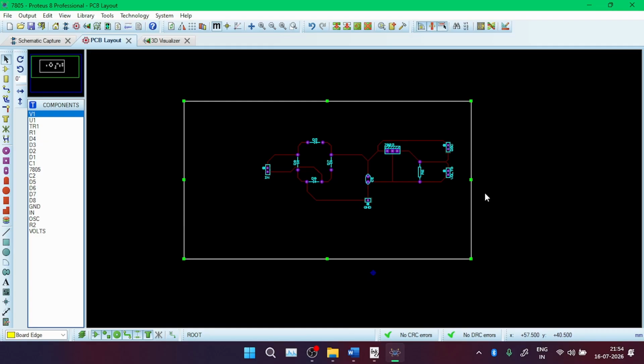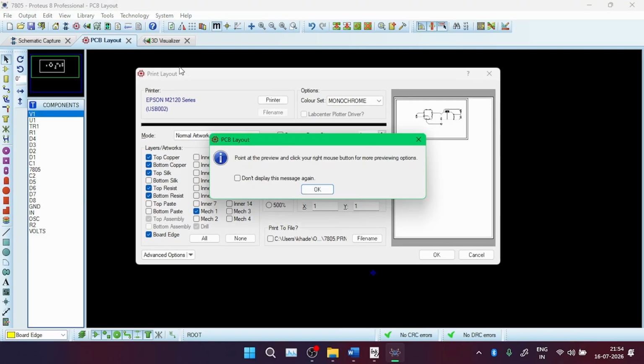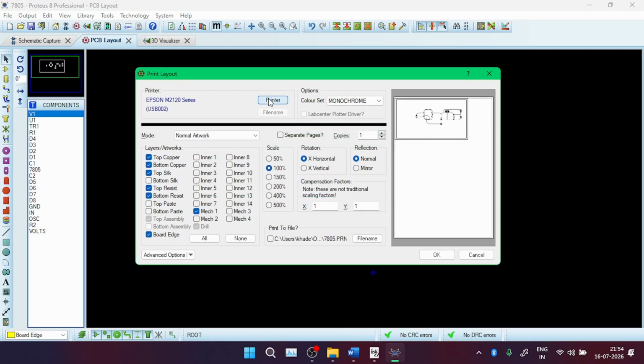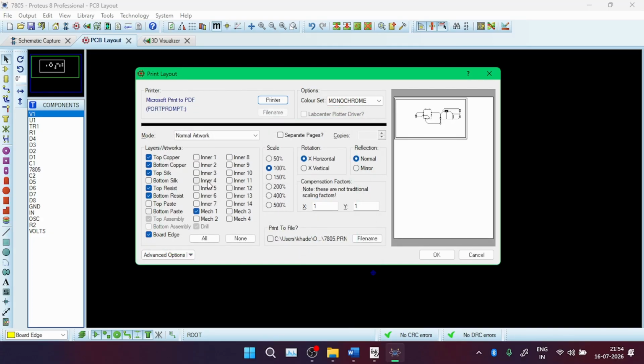There is one more final step, that is creating the ready to print. I'm going to click here print output and print the layout. And here I'm going to keep it in PDF. Click on OK, and I'm going to uncheck all this. I don't need the bottom resist, top resist. I just need the top copper, top silk, and board edge. And I'm going to keep it 100%.